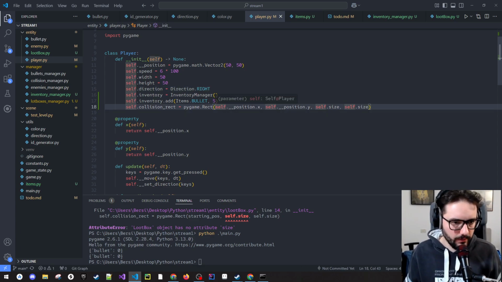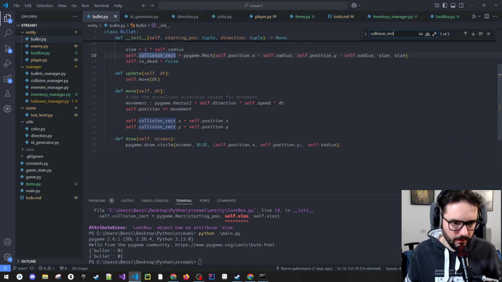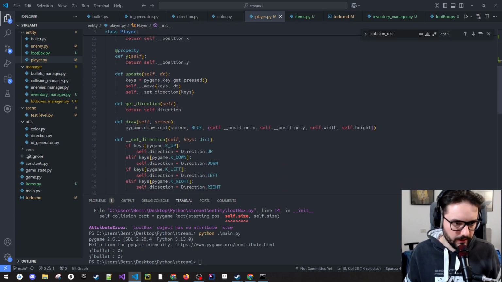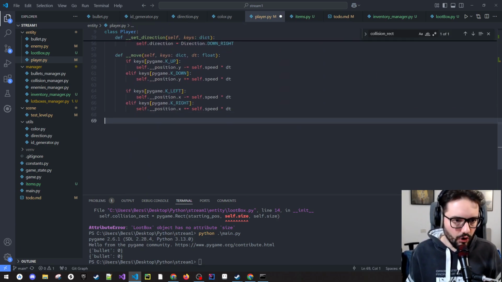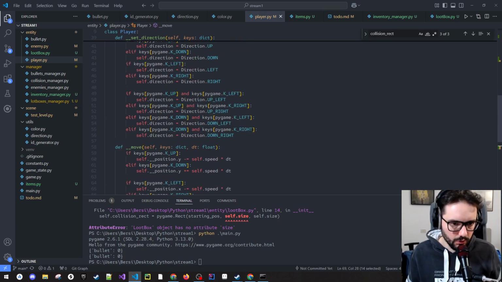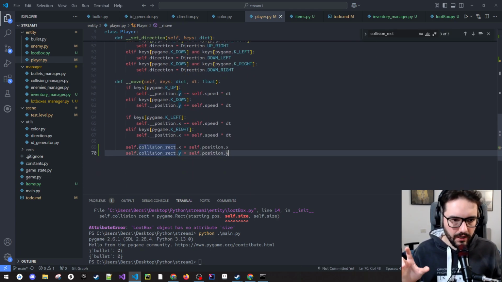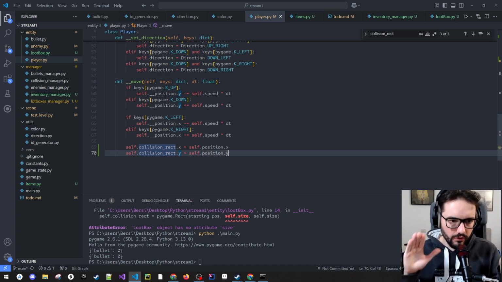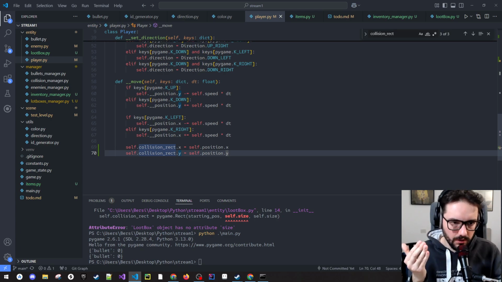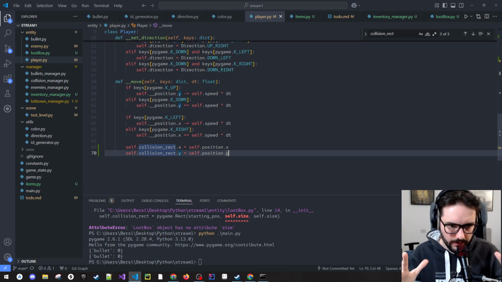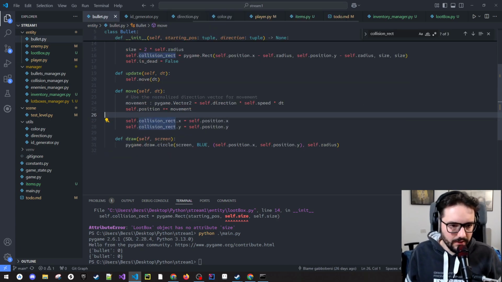No, wait, we need to update the collision rectangle with the position after the movement. So we have always updated the collision rectangle to check for the collision. You may have a question here: why are we separating the position from the collision rectangle? Why do we have two data structures that represent the same data? I don't know, guys. I literally don't know. Yoink. It just works.